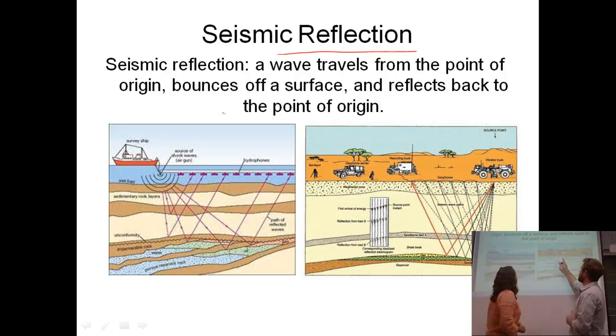Okay, so we'll start with the one on the right. Good. We've got a truck and another truck all the way to the right. It's called a vibrator truck and a recording truck. Now, the vibrator truck is sending waves probably through the ground. And we want to see how those waves travel through the ground.